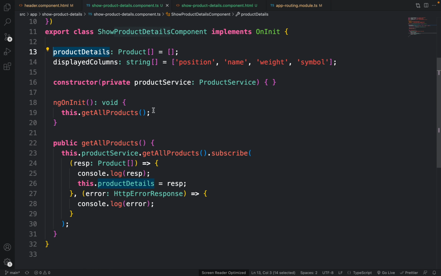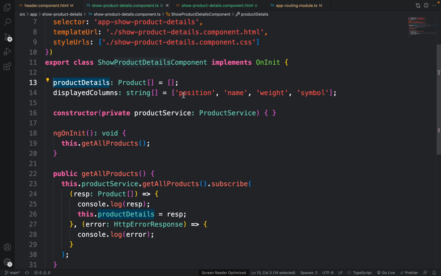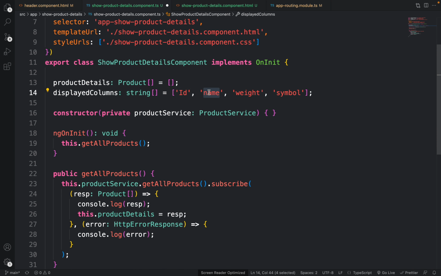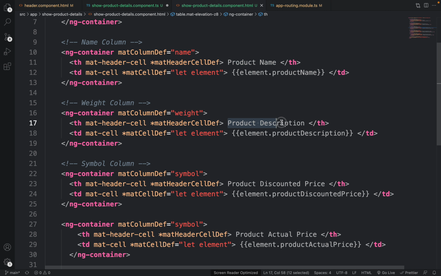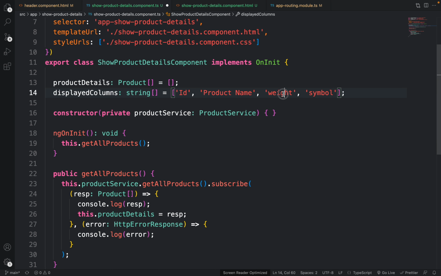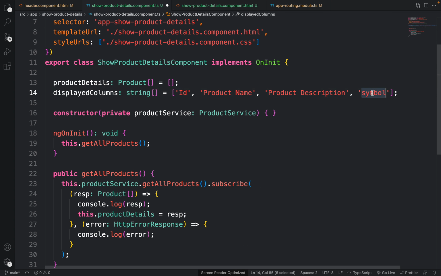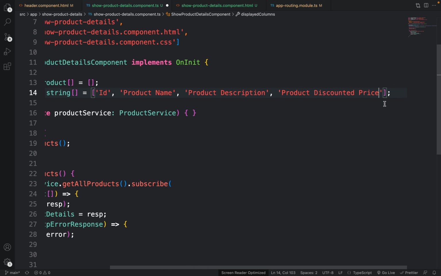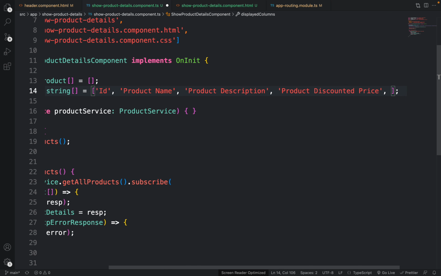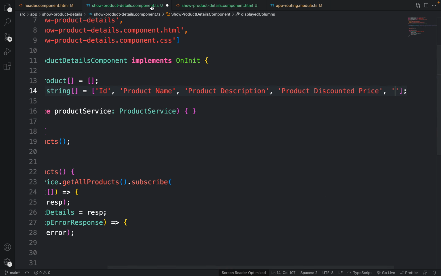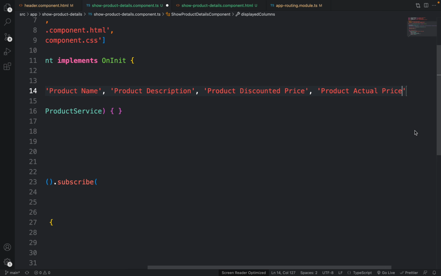Let me come back to the TS inside our displayed columns. Let me give the very first key as ID. Then for the second, let me copy product name, and do the same thing for the third, product description. Let me copy it and paste it. For the fifth, product discounted price, let me copy it and paste it. And we have to add one more because we have the last column, which is the product's actual price. So let me copy the product's actual price and paste it. And now let me save it.